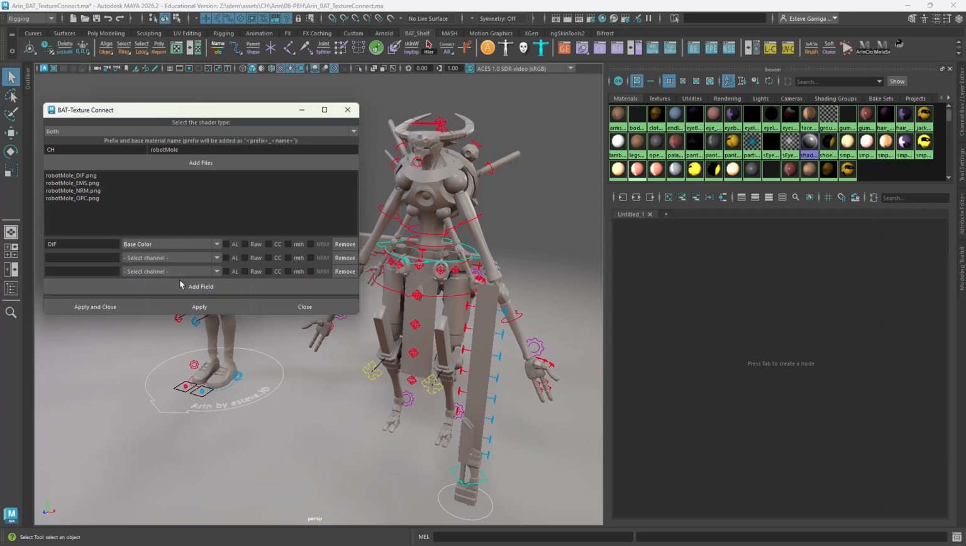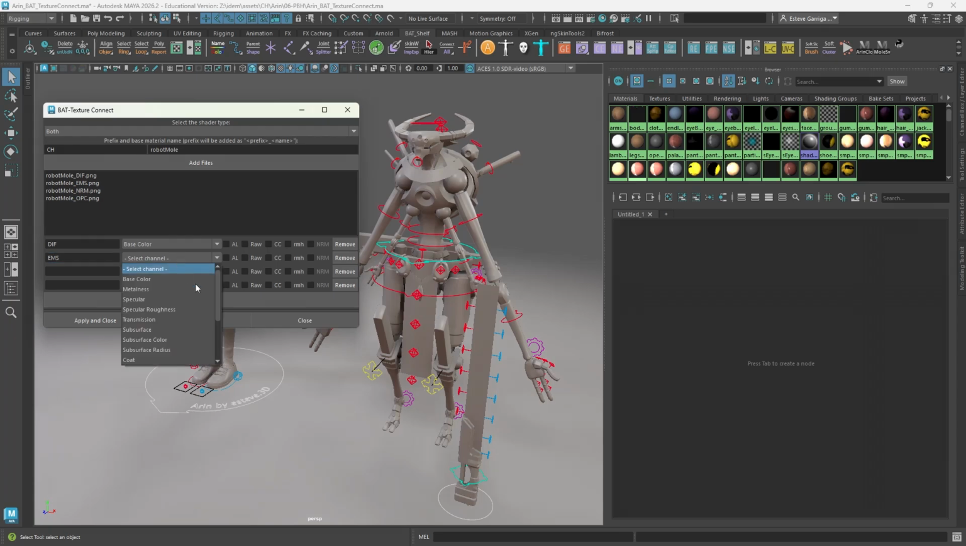I'm going to add 3 more, and here we have the emission. And for the emission, just to the emission color, because this one is emission weight, this other is emission color. I'm going to select the color correct and normal.